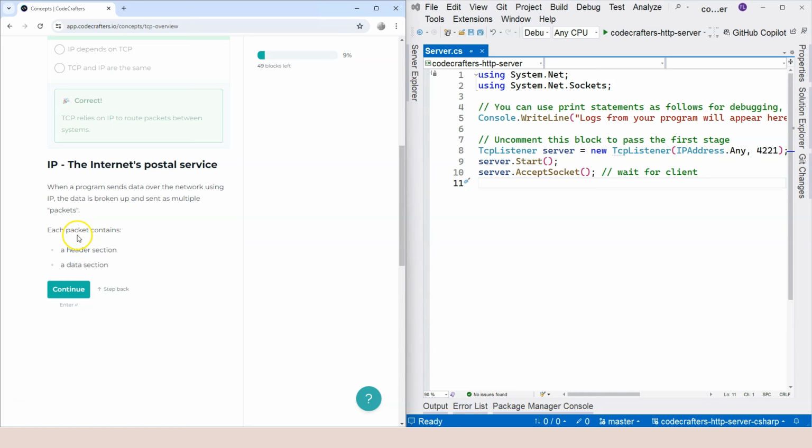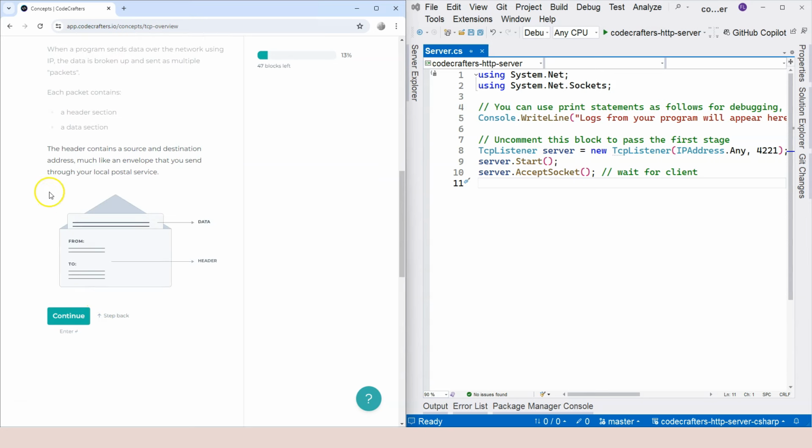Each packet contains a header section and a data section. Okay, continue. The header contains a source and destination address, much like an envelope that you send through your local postal service. So you have the header, which is the envelope, and then you have data, which is the information within. In this case, following the metaphor, it's the letter within the envelope. So that's the header section and data section.